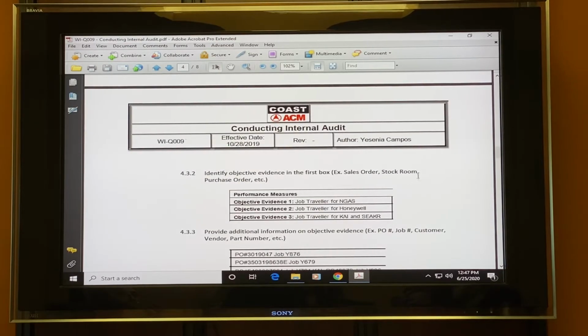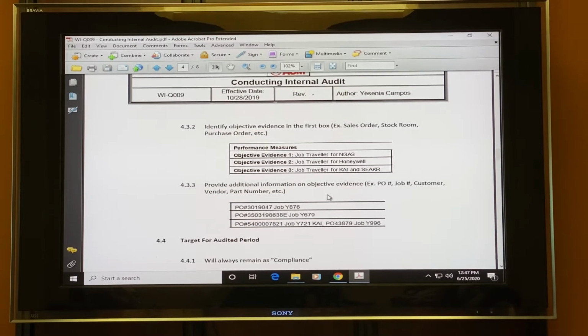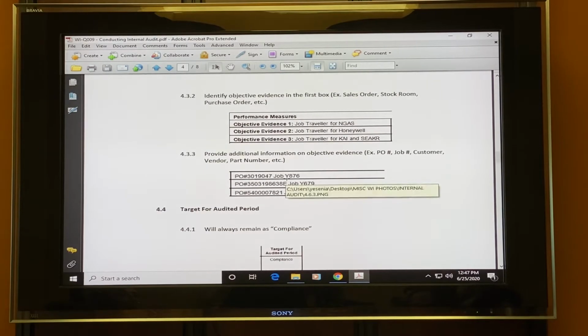There shall be objective evidence on each bullet point listed above on what the auditor shall verify. Identify objective evidence in the first box. Example, sales order, stockroom, purchase order. Provide additional information on objective evidence, like the job number, the PO number, the customer, the vendor.